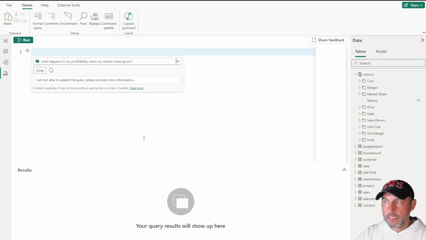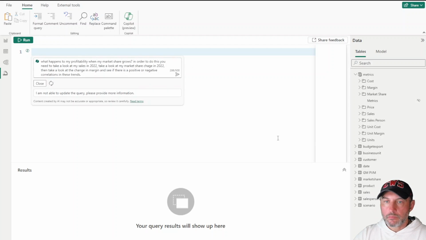As expected, Copilot was not able to do anything with that. It says, I am not able to update the query. Please provide more information. So now, because it's asking for me to provide more information, I'm providing basically the blueprint for how to go and tease out the approach.